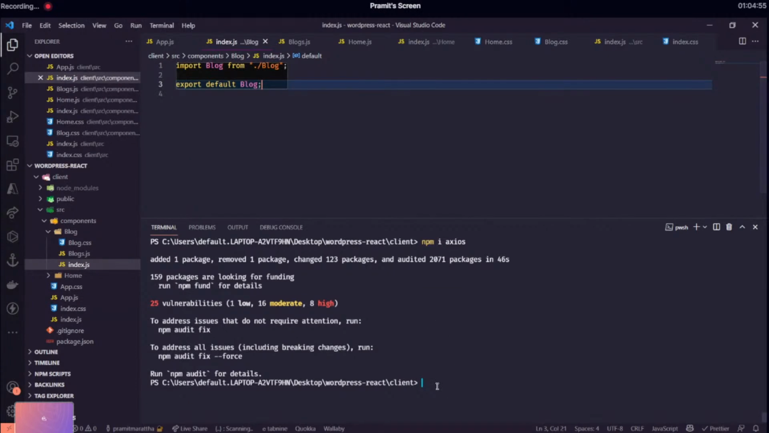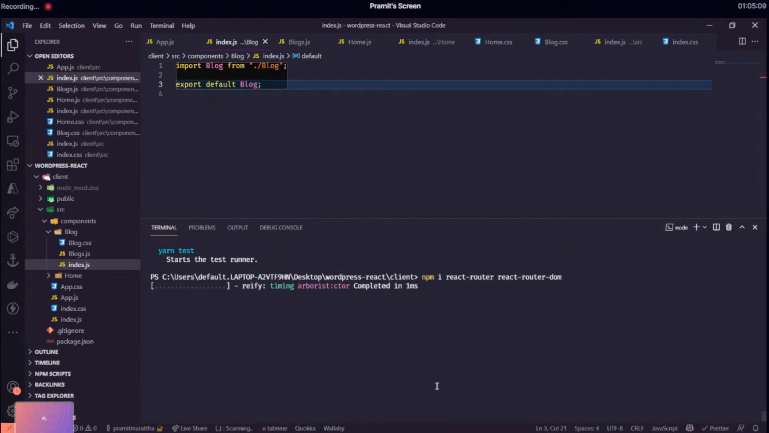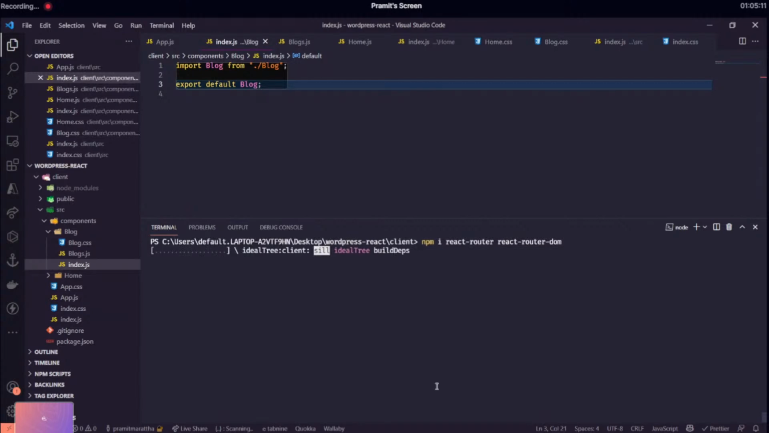Boom boom boom, install npm i react-router react-router-dom. You need two packages. Now let's wait for it to get installed.